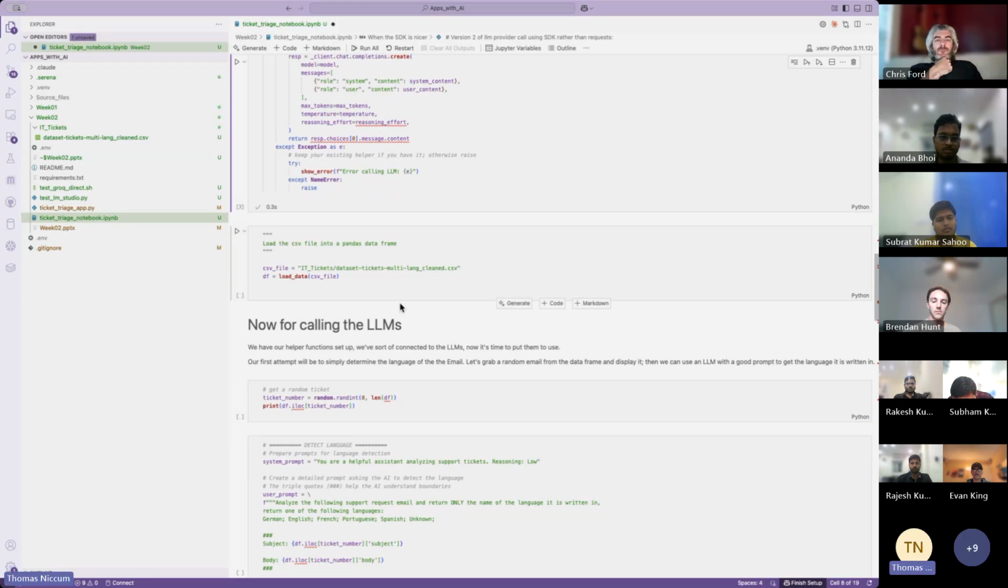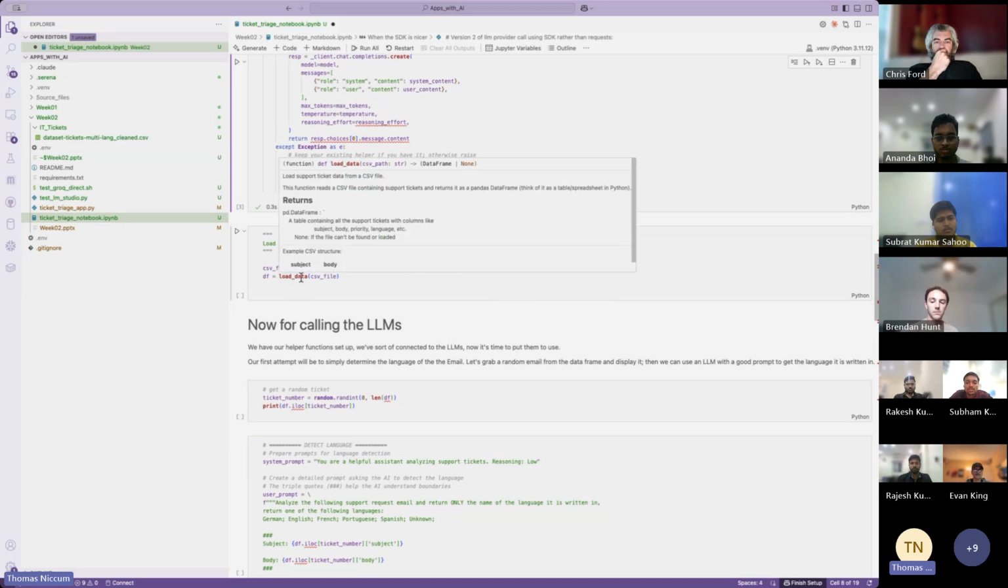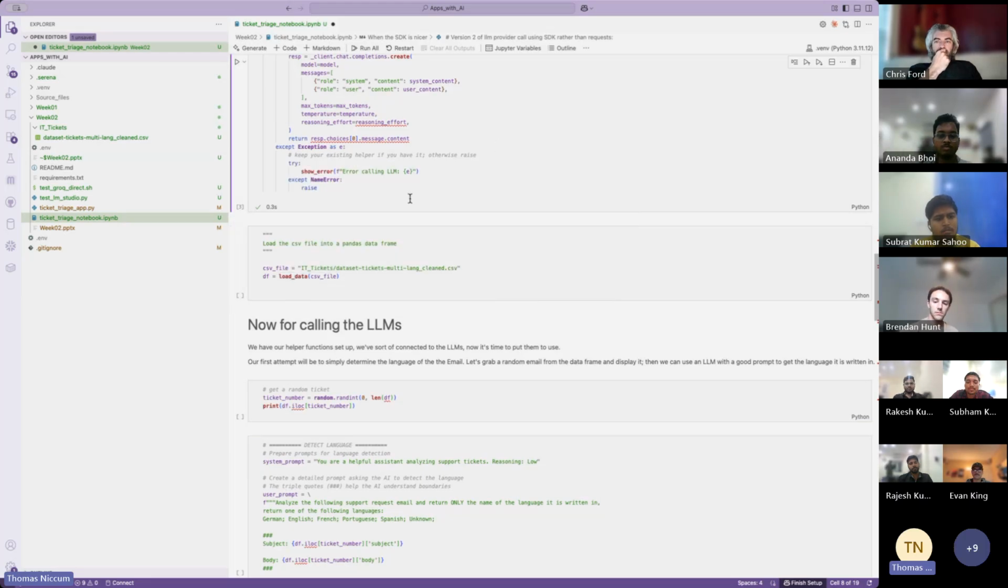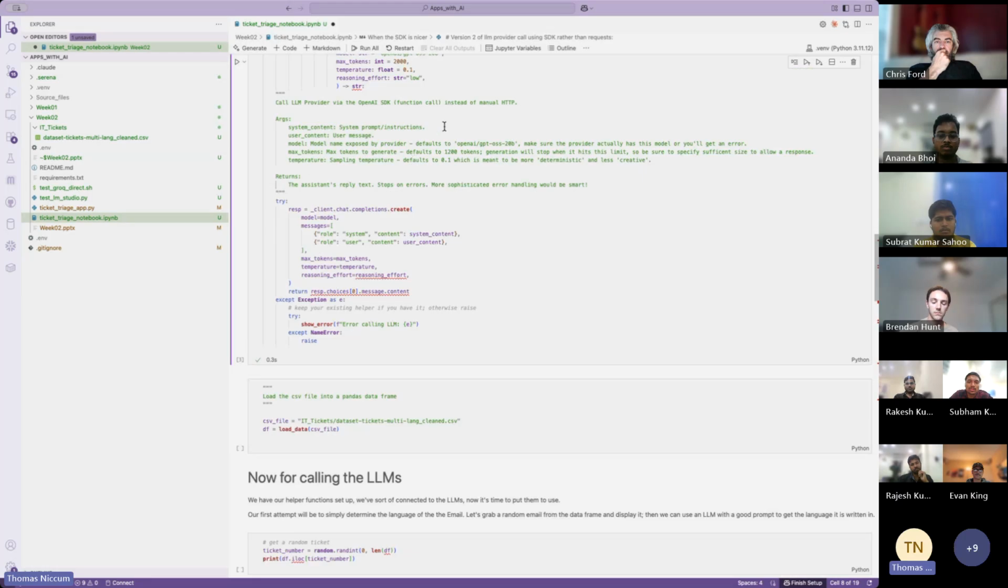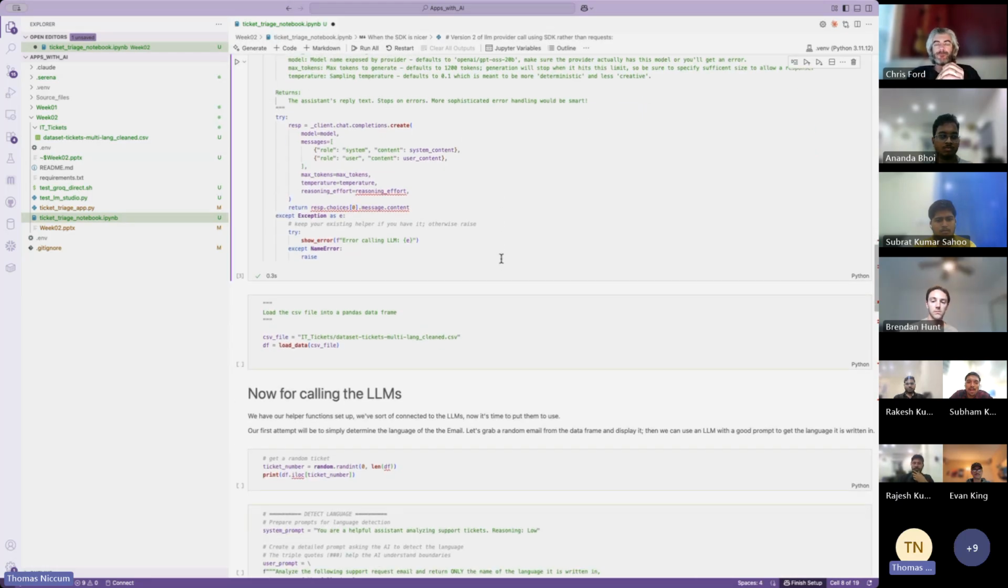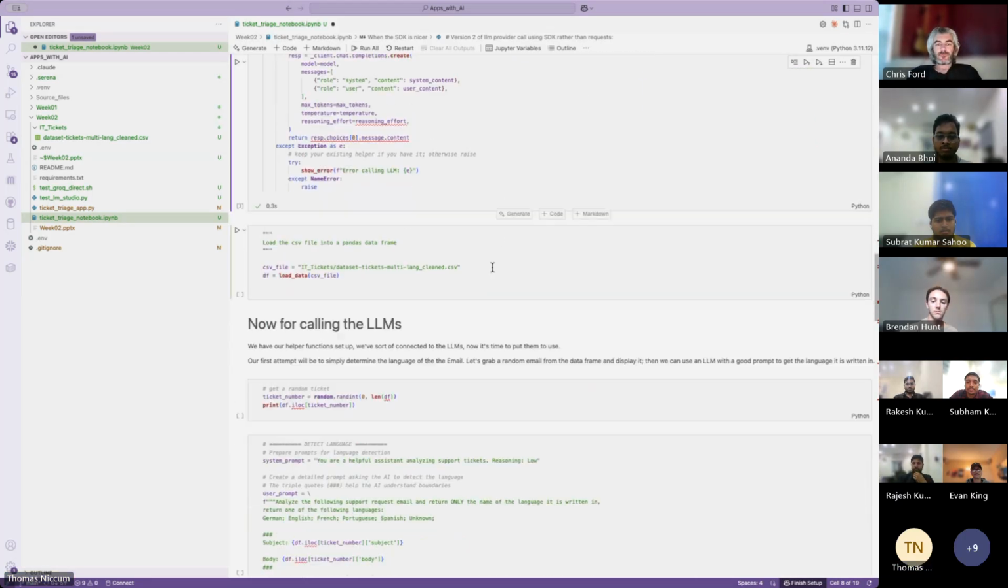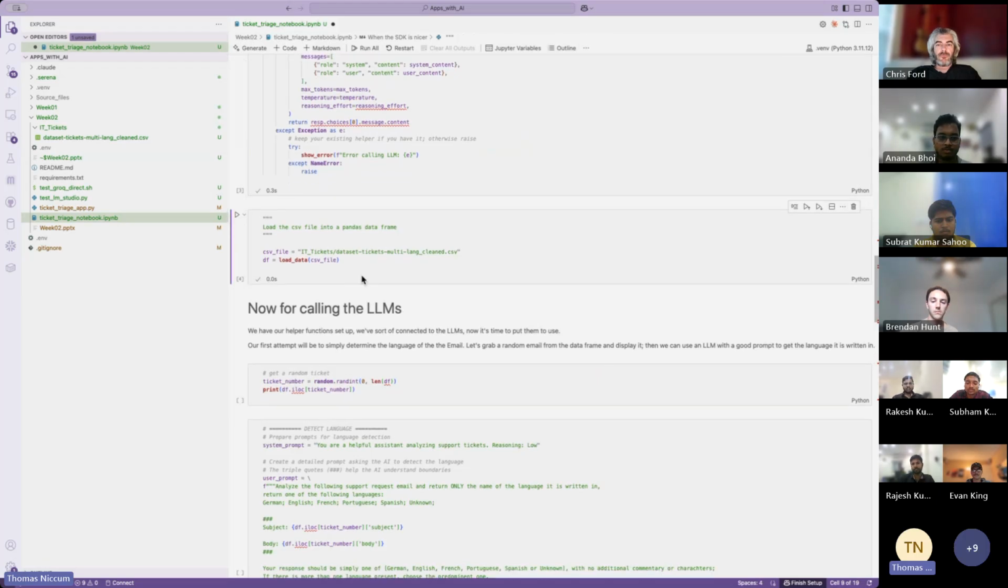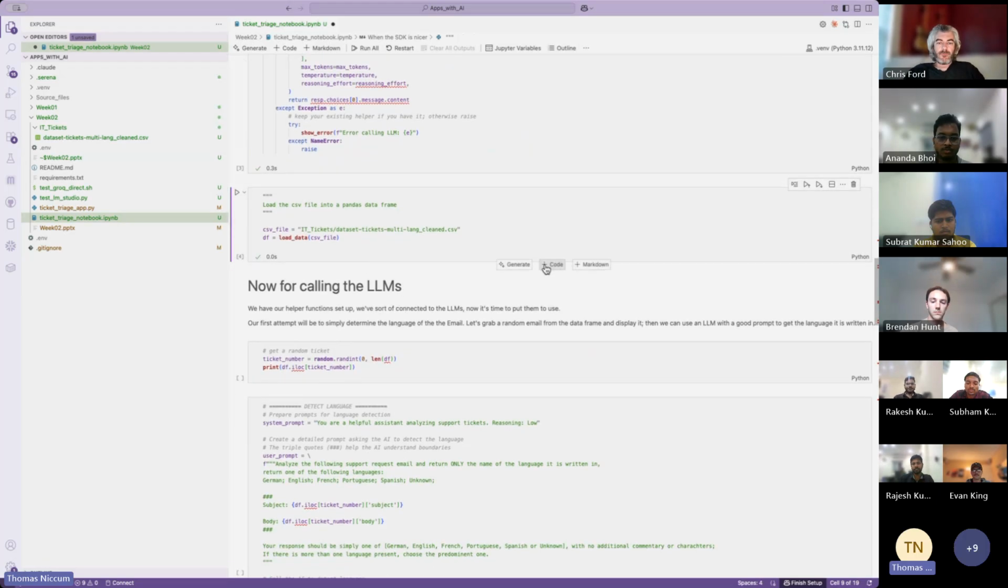Now we can actually run our load of the CSV file. If I hover over here, you can see the docstring from load data. It tells you exactly what it'll do, what it expects, and what it returns. It's good practice to provide this documentation string so that later in the program you can see what that function actually does. So we'll just load this. You can see it loads pretty fast.